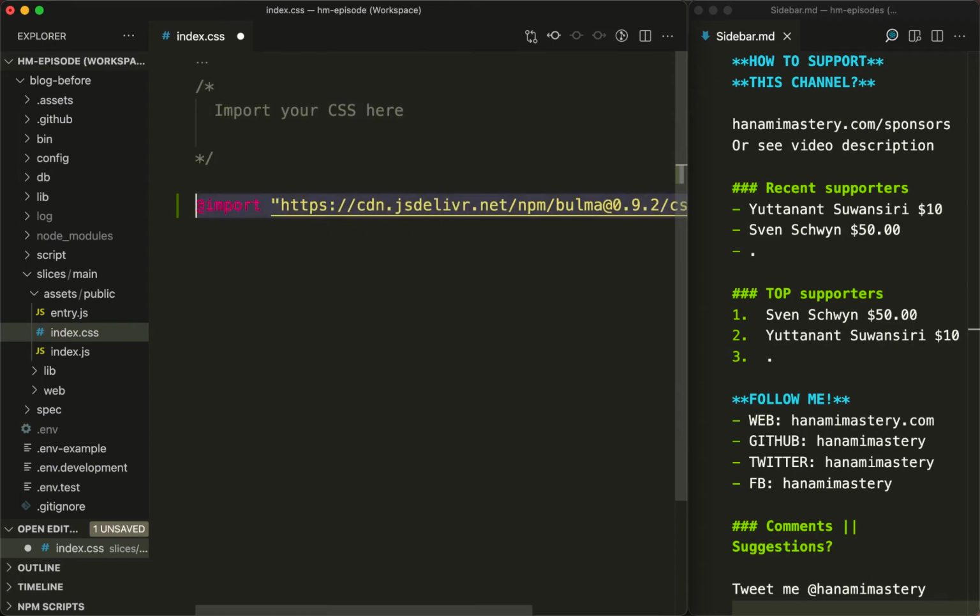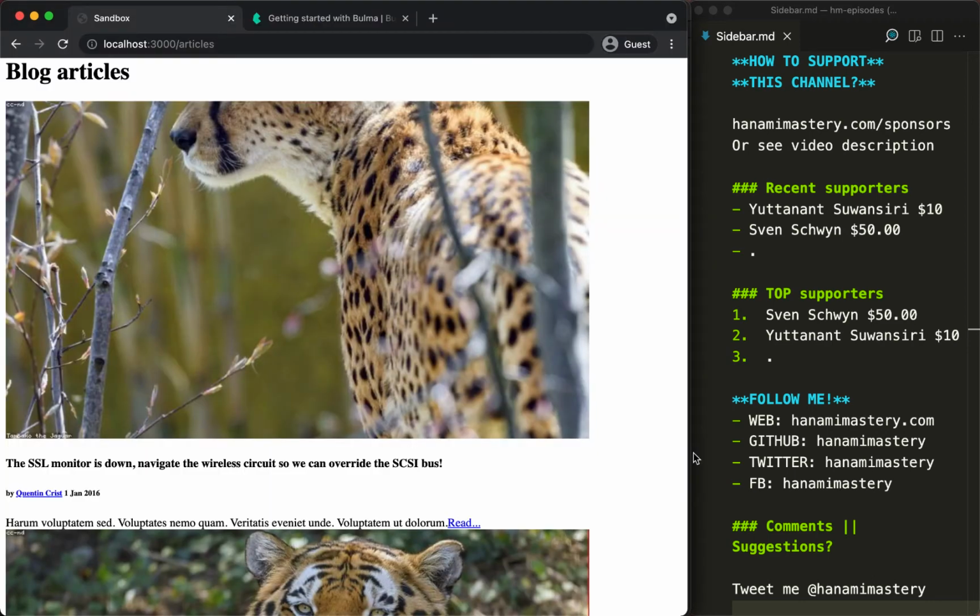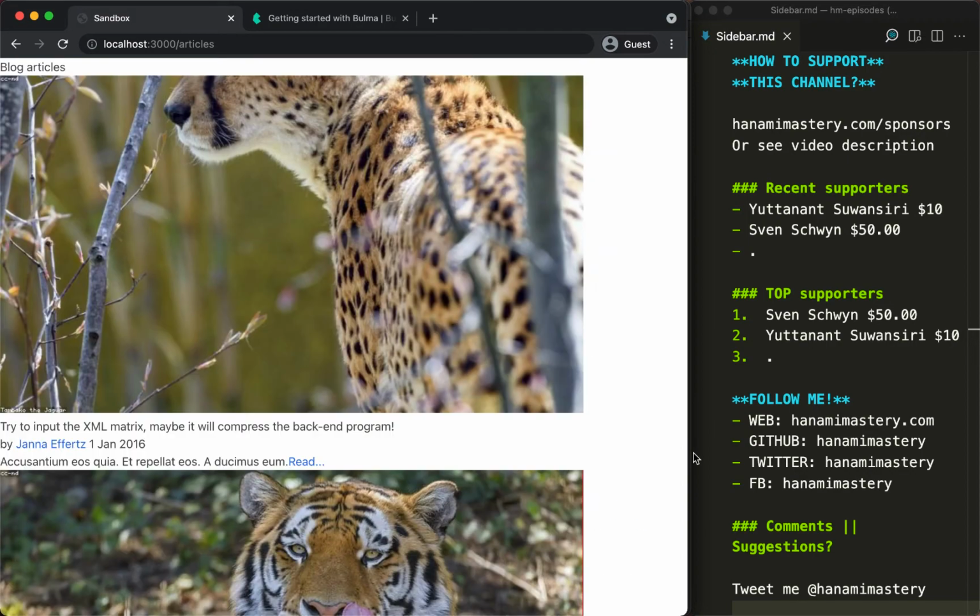Having that, assuming you have the Webpack server running, you only need to refresh the browser to see the Bulma effects applied. It already makes my page a bit prettier by improving the look of fonts and margins.